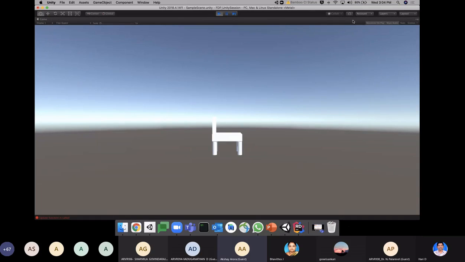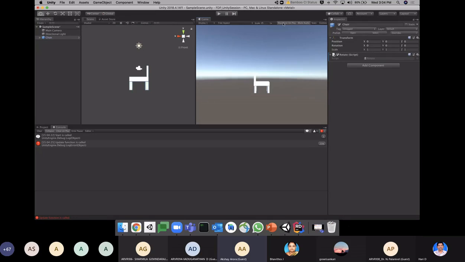Sorry, it was on Maximize on Play. Let me reduce it. What Maximize on Play does is, as soon as you hit play, it will maximize the window so that you can get the whole game view. Okay, let's disable this and see.